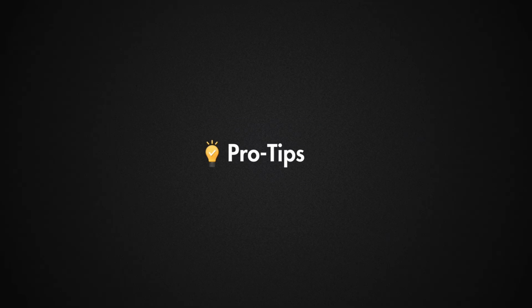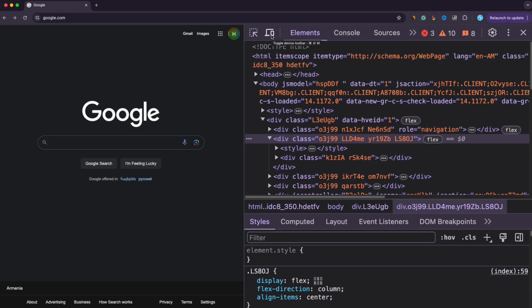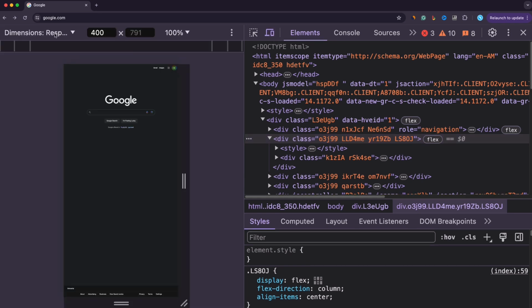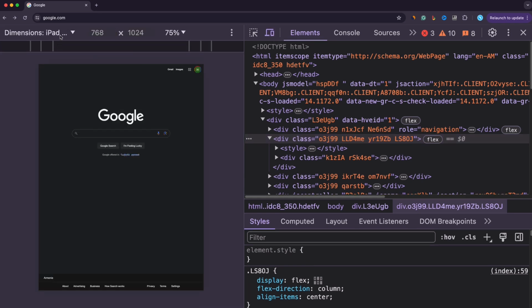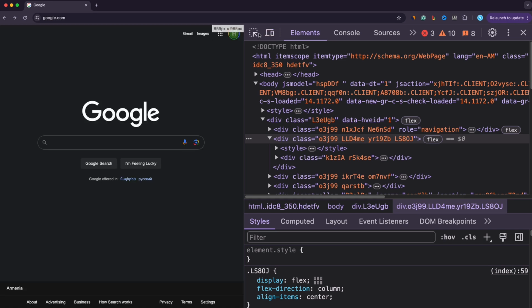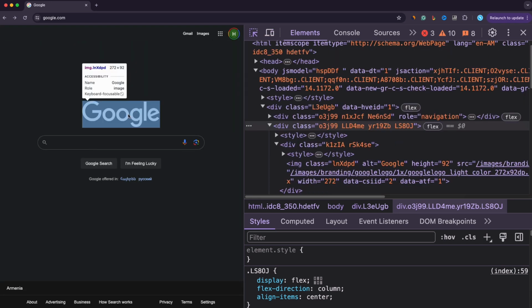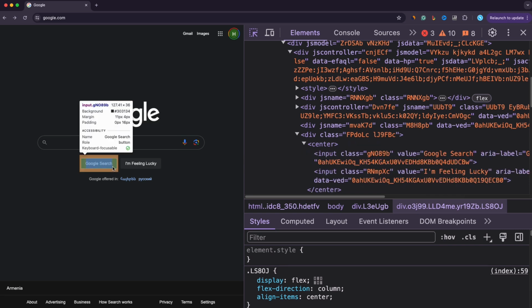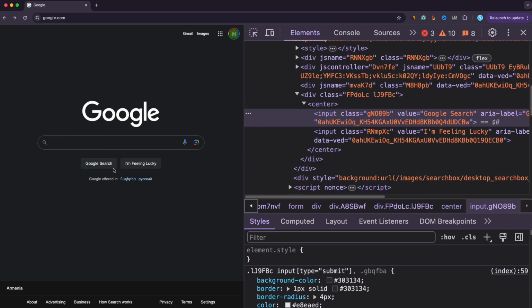And now let's look at some pro tips to enhance your web development workflow. To test your website across various screens and resolutions, you can click on this top left icon and then select your desired resolution here. Or you can enter your custom resolution if you want to. The other icon next to it is for selecting elements on your screen. You can just hover on the element you want to select and click on it, and then this will bring you to the element in the HTML file.